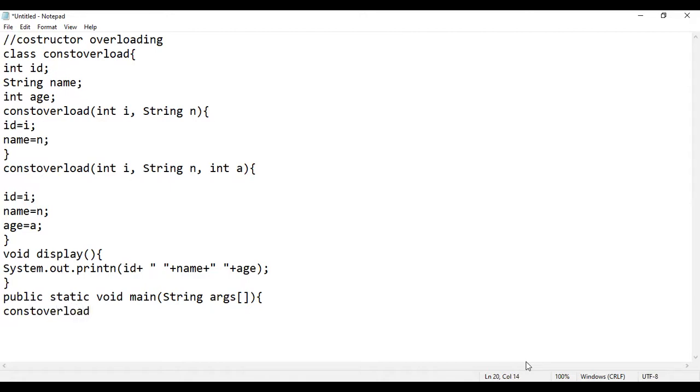So that was the name of my class. Let's suppose I created s1 equal to new ConstructorOverload. That is the name of my class. Let's suppose I am giving the value 11, and here I can give any name, I can just give this Java.